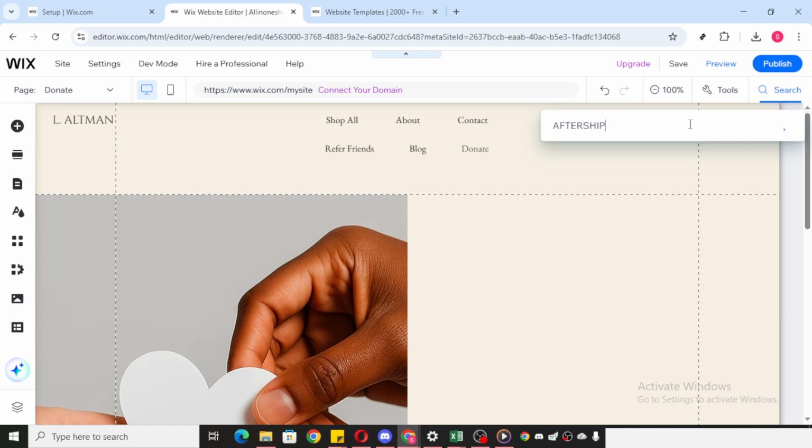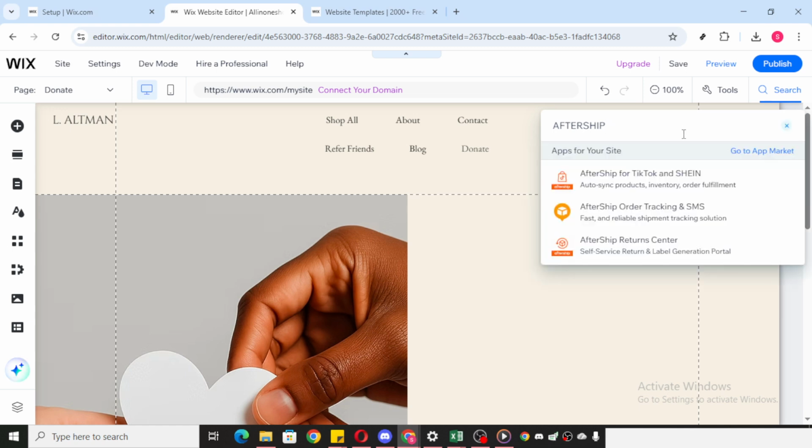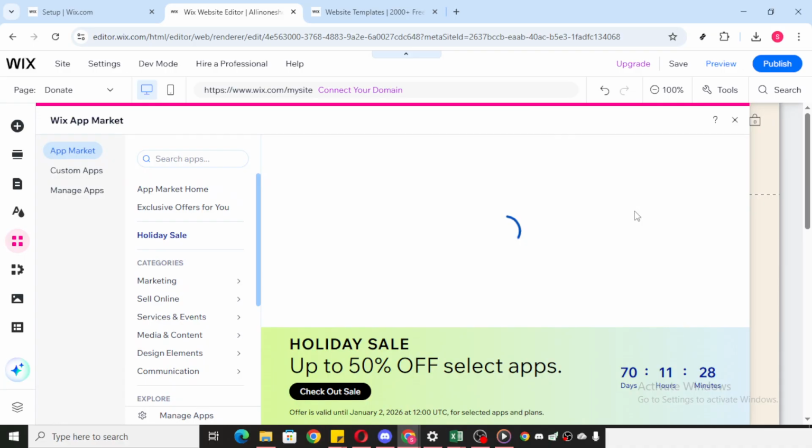Once you've entered Aftership into the search bar, you should see a suggestion or link to Aftership order tracking and SMS. Clicking on this will take you to its app details page. Here, you'll need to click on Add to Site. This action prompts a window where you must agree to their terms. Carefully review these terms, and if everything looks good to you, go ahead and click Agree and Add.